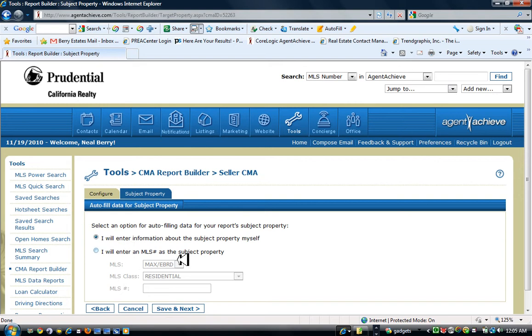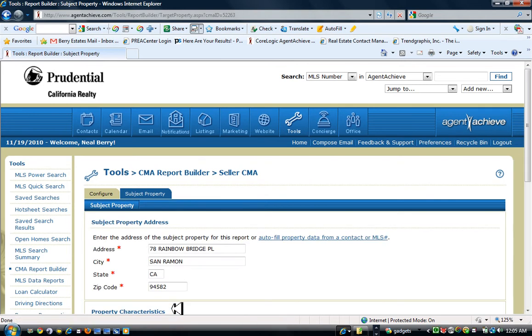Now here, you've got two different choices. You can either enter your information yourself, or you can be a little bit lazy and pick an existing MLS. Just remember, if it's a seller, it's probably not on the MLS right now, but if there's one that was sold up to 5-10 years ago, the pictures and all the information is there. So we're going to pick that, because I don't have to enter everything.